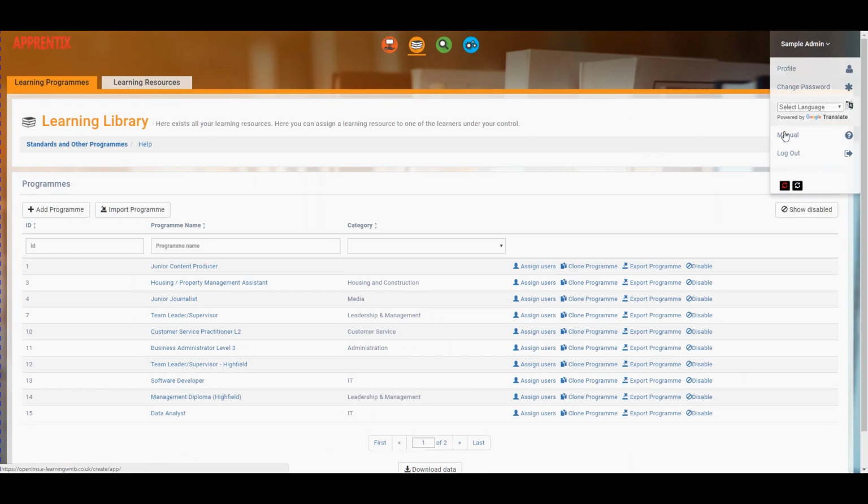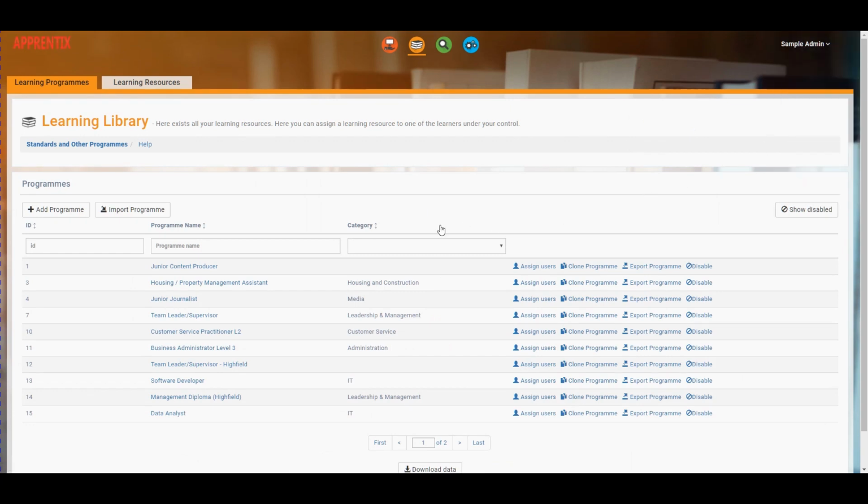Should you need any further information, remember you can consult the manual using the link at the top right-hand corner of the screen.